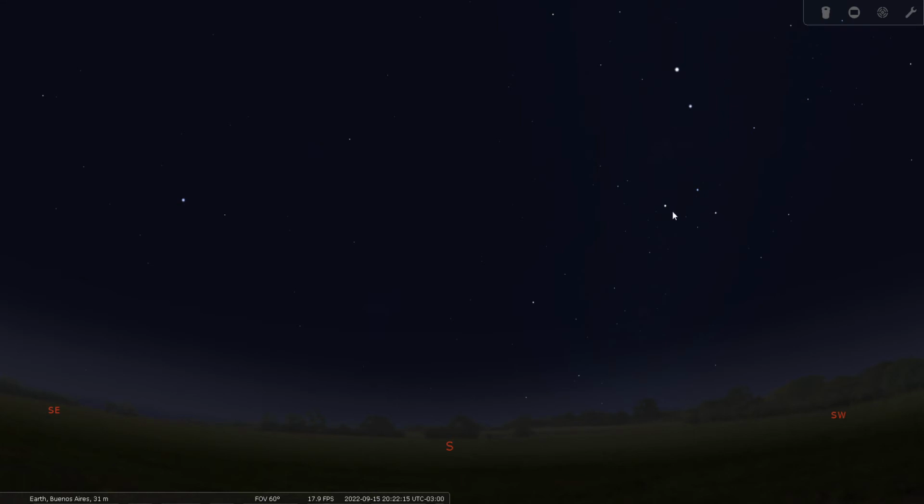So let's follow these two stars here in Crux, the pointer stars. And let's draw an imaginary perpendicular line through Alpha and Beta Centauri in the same direction. Where those two lines intersect, we will find Octans, the Octant.